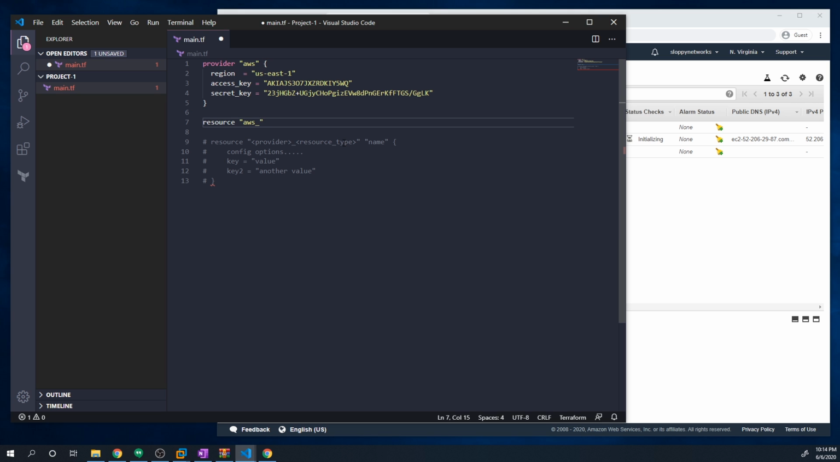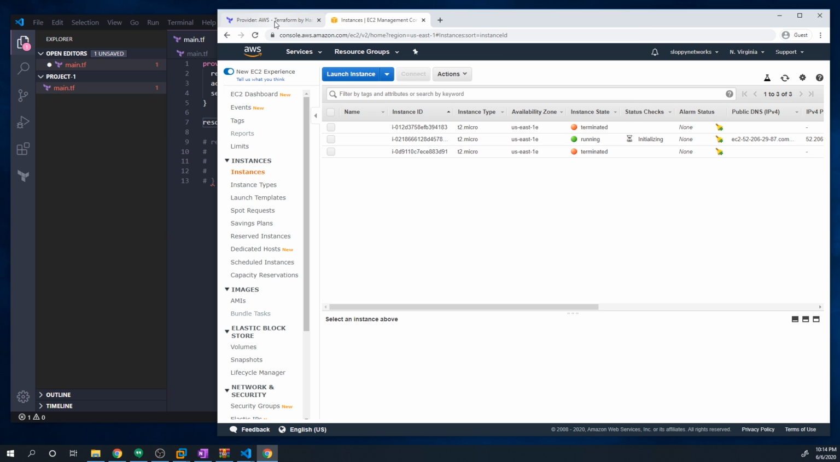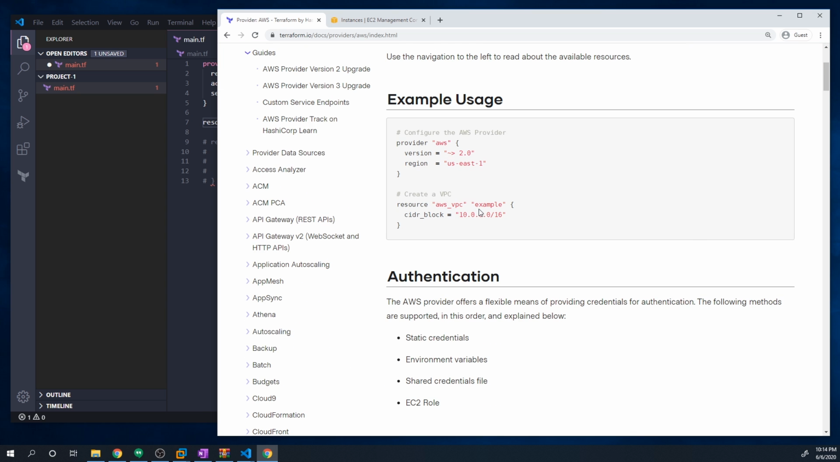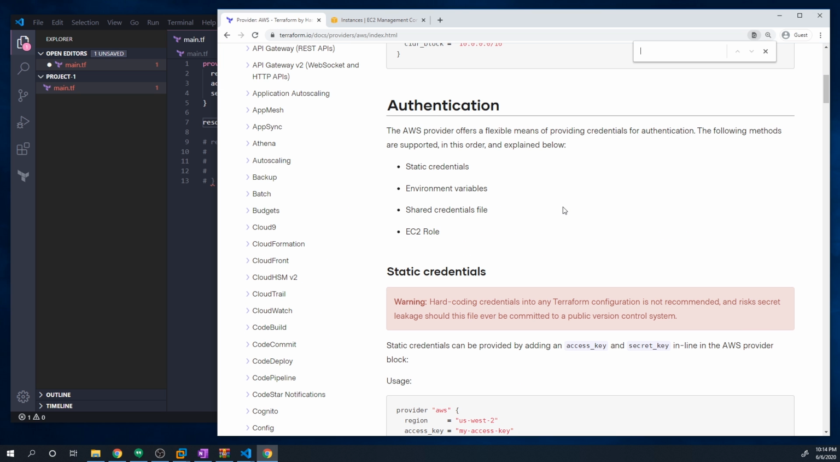And you might be wondering, well, what is the resource type? Well, this is something that you actually have to refer back to the documentation. So let's go to the documentation. I'm already on the AWS provider page, and we're just going to do a Control F for EC2.